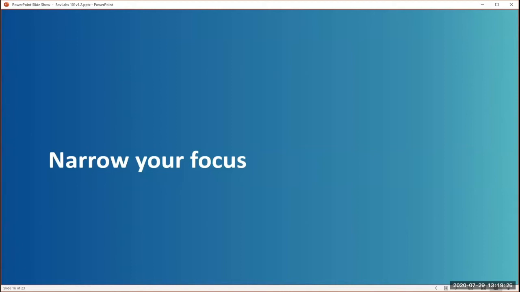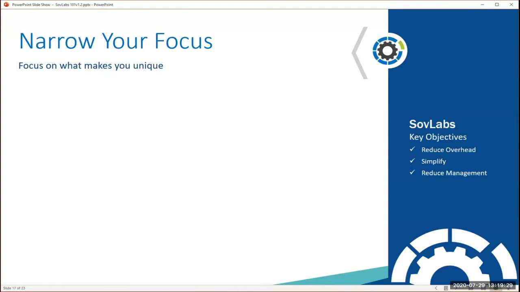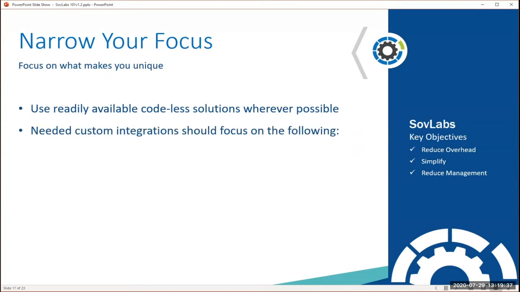As we're looking to move away from VRA 7, there's a couple of things that you really should be focused on, and using readily available codeless solutions wherever possible is going to help with that. And so any of those custom integrations that you still have a need for should really be focused on those CRUD operations. So we find often with VRO and VRA 7 that the integrations have more than just the necessary CRUD operations in them to interact with whatever endpoint they're communicating with.